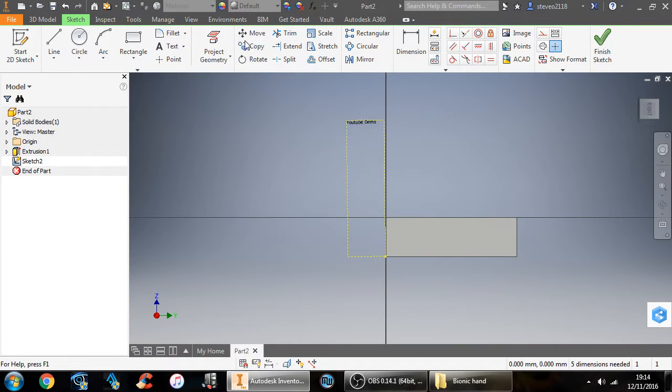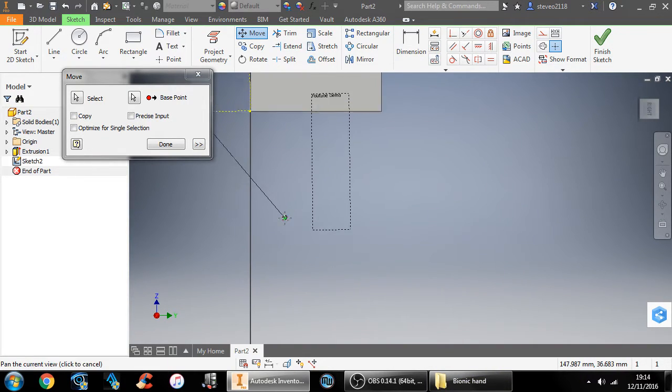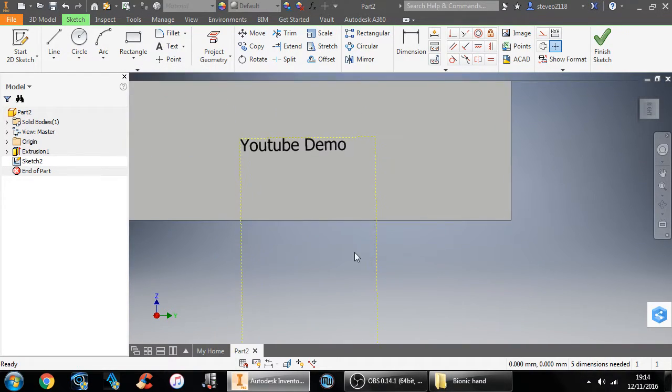If I click move, then I can move my text further down from a certain point, and I move it, say, into the middle. You can actually put guidelines on your box, which would make this much easier, but I have not done it for the purpose of this video because it's just a quick demonstration. So now I have this there.